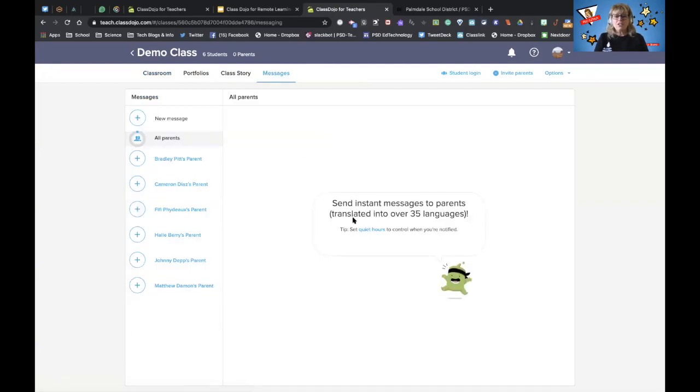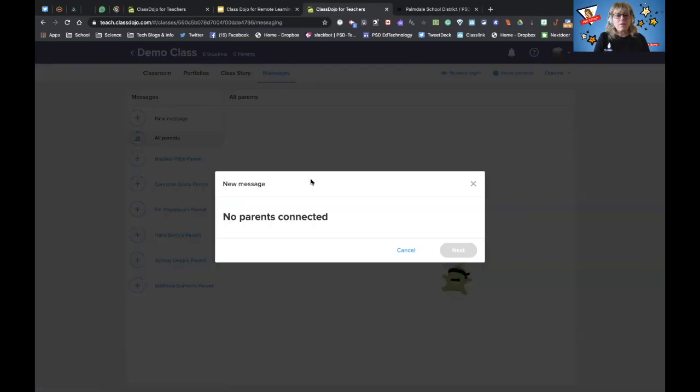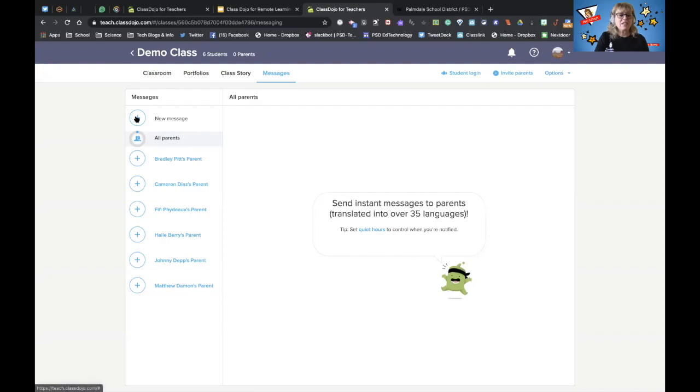You can set quiet hours, which can be very helpful now that you're at home, right? You don't need parents messaging you at 9 o'clock at night. But you can also click on, let's see, no parents connected.